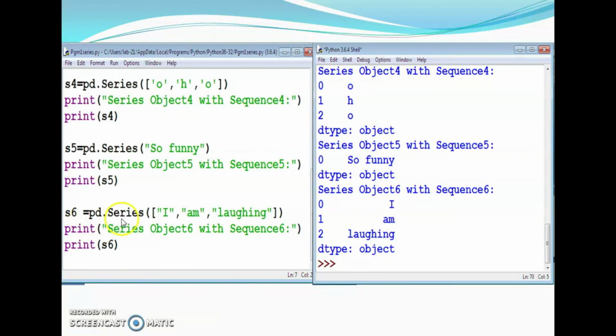S6 is equal to pd.Series. Within this parenthesis, again I use this square bracket. "I am laughing": "I", one value, "am", second value, "laughing", another value. So 3 values are there. This one is also a list.